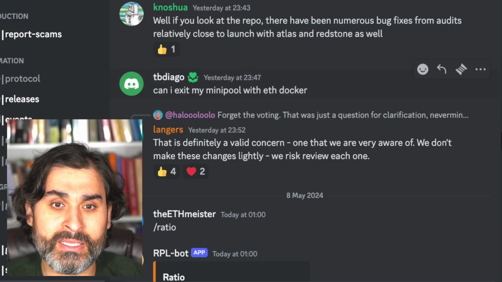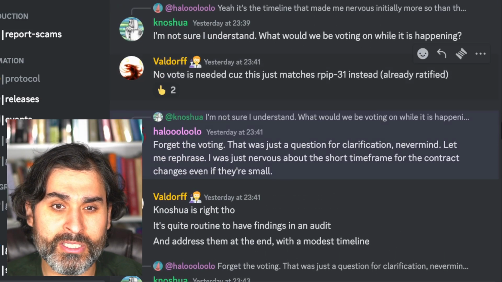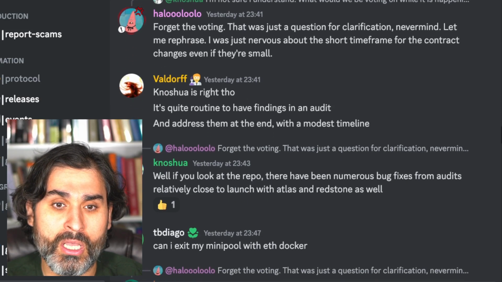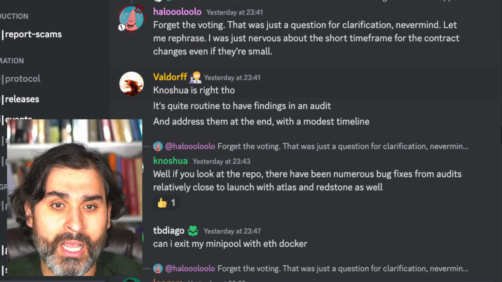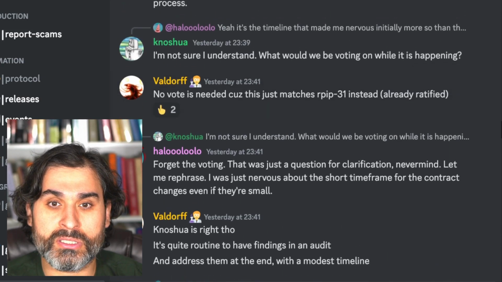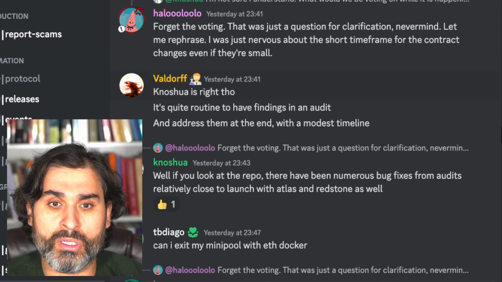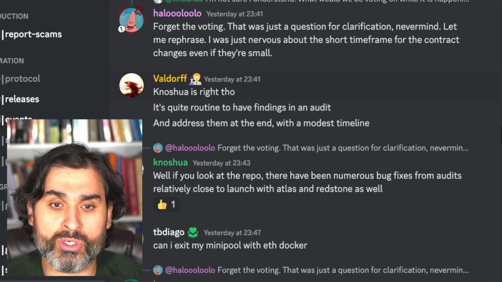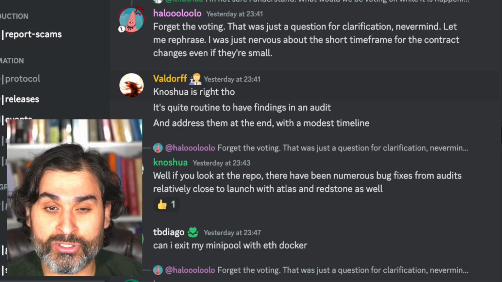And then there was a question about voting as well. So Halulu says, for the voting, that was just a question for clarification. Never mind, let me rephrase. I was just nervous about the short time frame for the contract changes, even if they are small. And then Noshua was assuring Halulu as well, saying that it's routine to find things in audits and address them at the end with a modest timeline. And then Noshua says that if you look up the repo, there've been numerous bug fixes from the audits relatively close to launch with Atlas and Redstone as well.